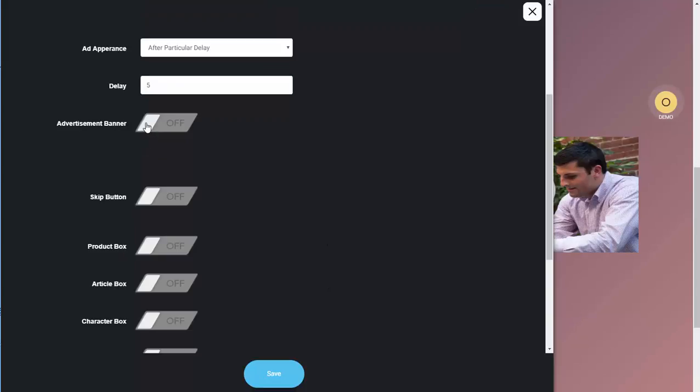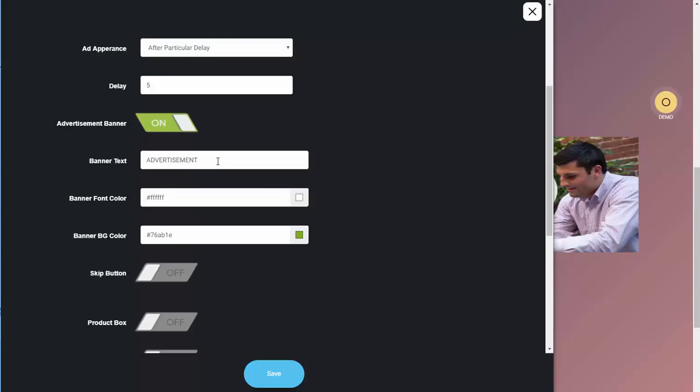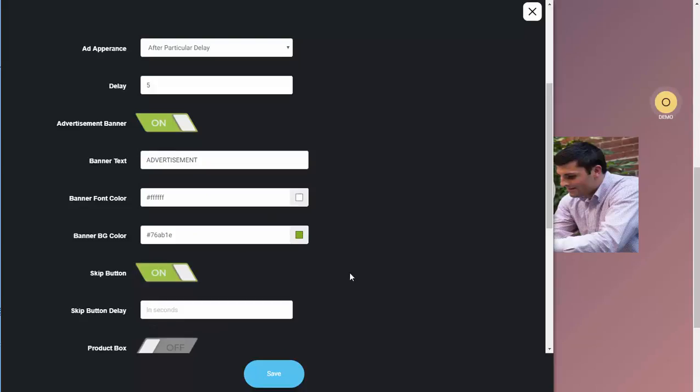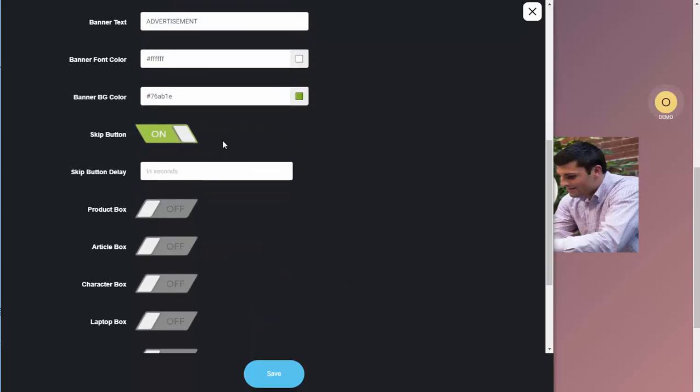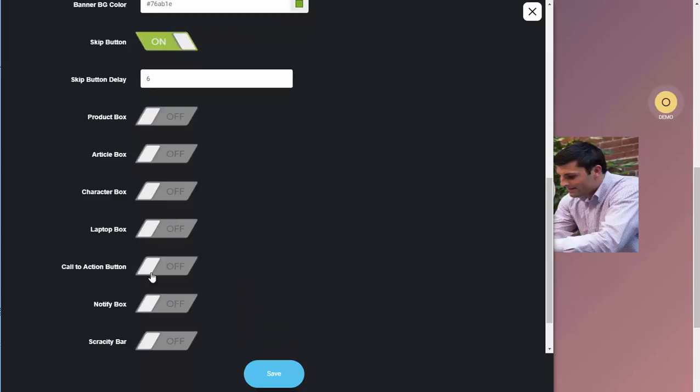You can add advertisement banners, skip buttons. So this will be up in the top left hand corner, and of course you can change the text, you can change the font color, and you can change the background color. Skip button, you've probably seen these on YouTube ads, YouTube videos. So you can set a skip button, it will look just like a YouTube skip button, and you can set the timing up here like so. These are additional elements which I'll cover in the main screen.